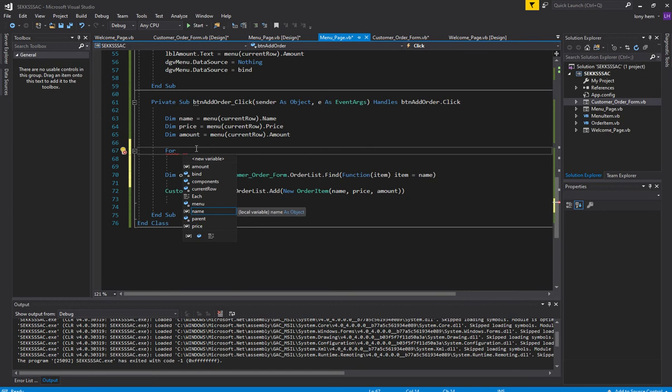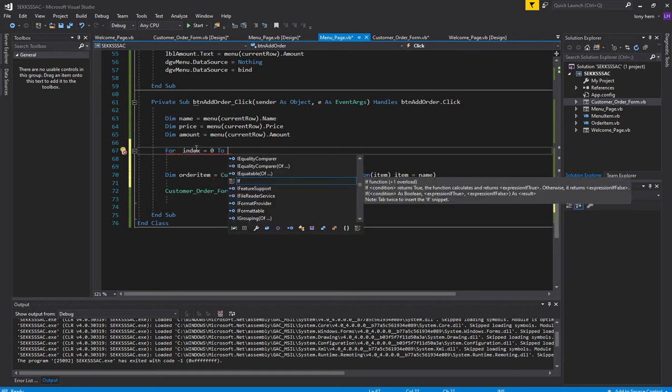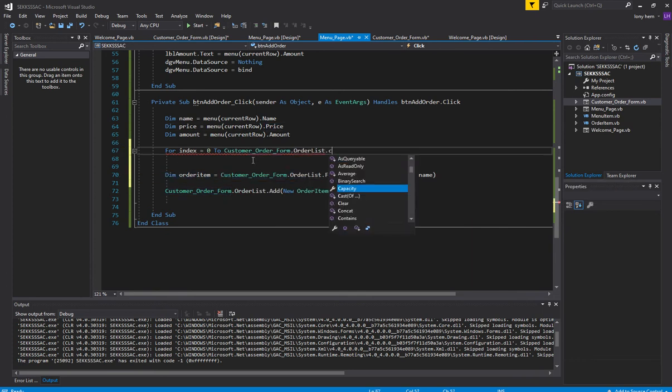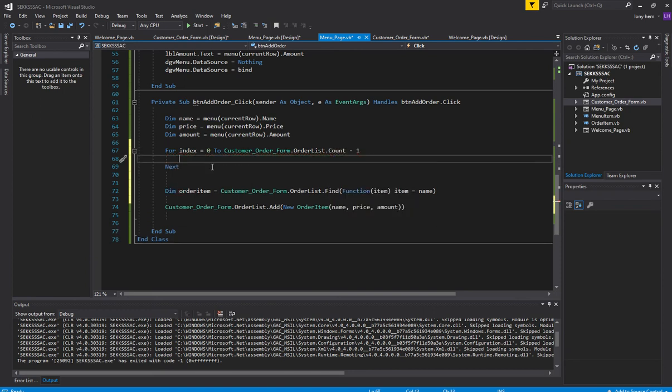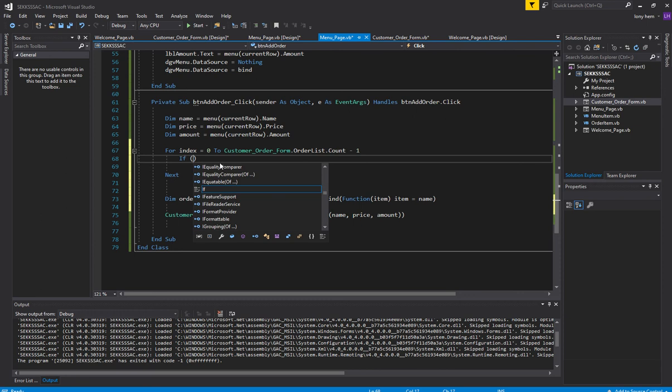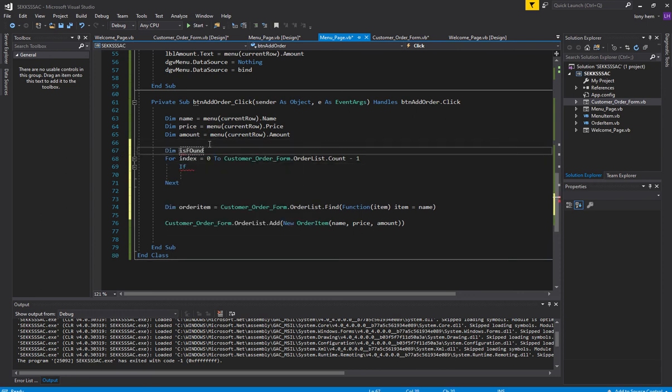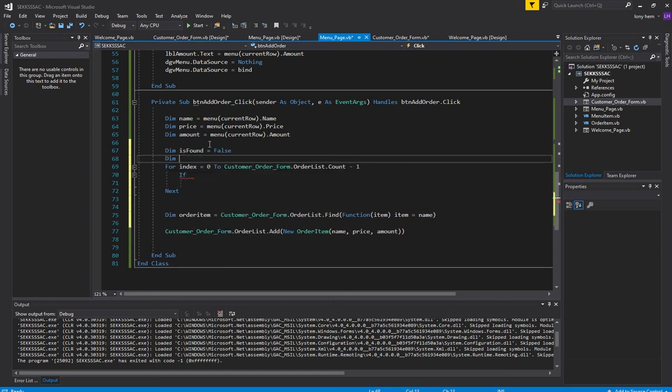So I need to use index 0 to order list dot count minus 1, and just check. So what I need to do is, dim is found, false, and dim location that I find. For now I'll put -1.